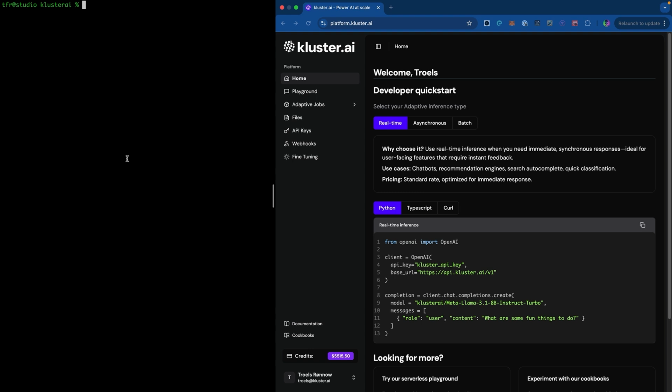In this video, I'll just quickly show you how to get Kluster.ai up and running with Aichat. The first thing I'm going to do is just install Aichat. That's done using Cargo, so cargo install aichat. In my case, I already have it installed, but this command will make sure that you get it. Next thing, just run Aichat.